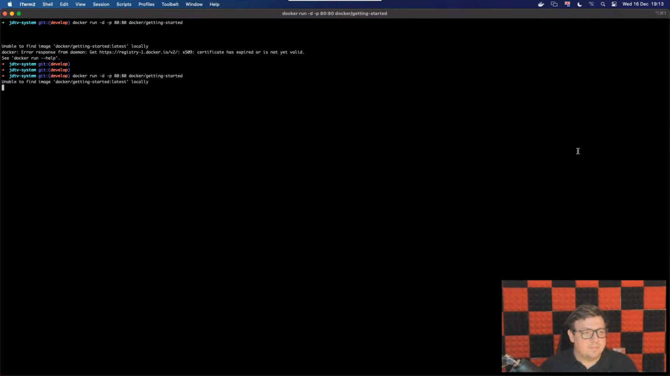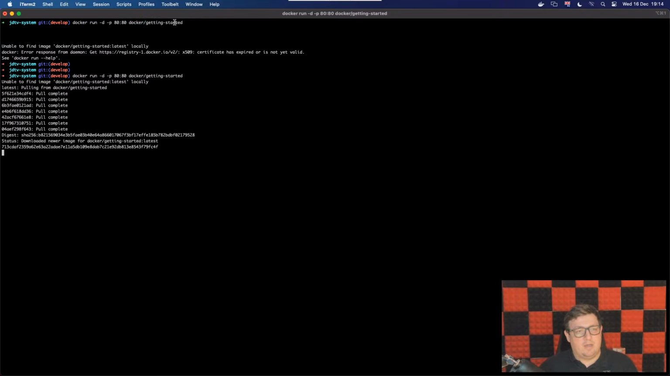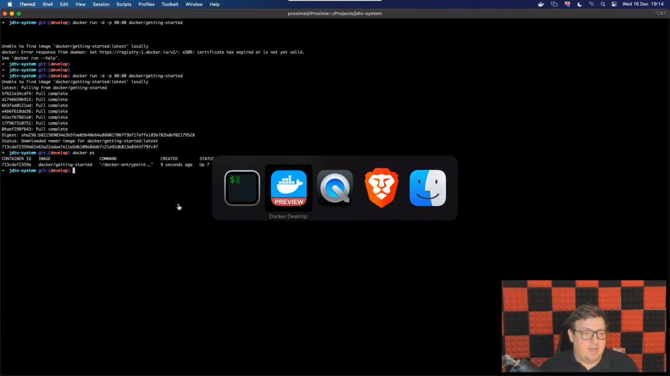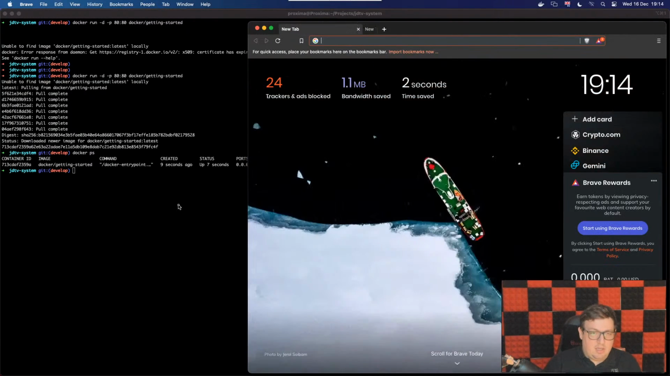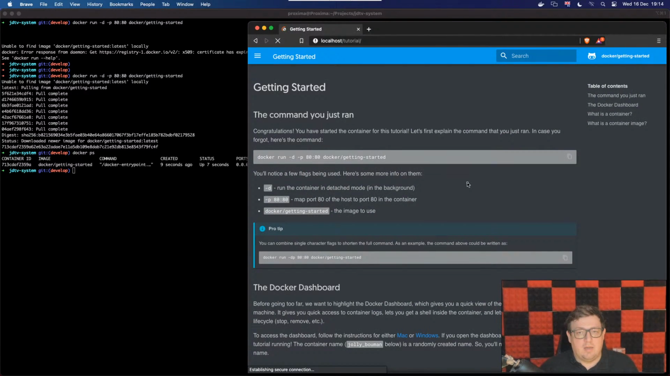Try again. So when I copied this, it had a line break, and it treated that as the image name, so it didn't work. Okay, so we have this, and is it running? Yes, it is. So now if I open up my browser and go to localhost port 80, there we go, look at that. Docker is running on M1. That's what we're talking about.